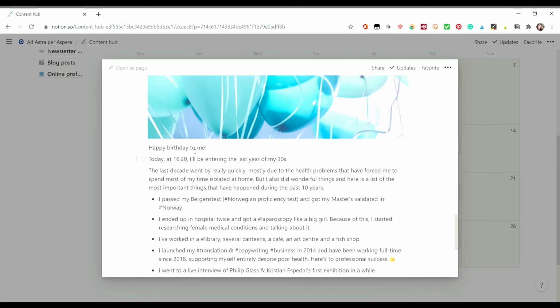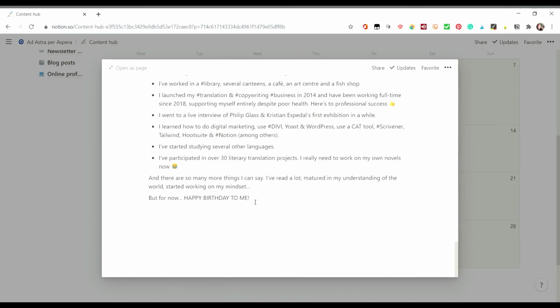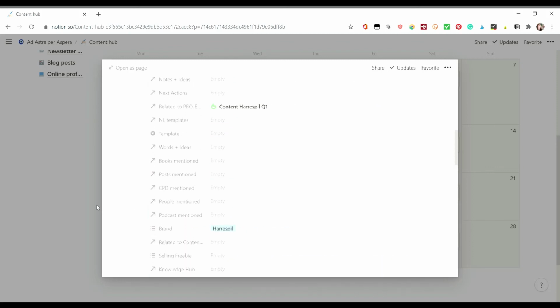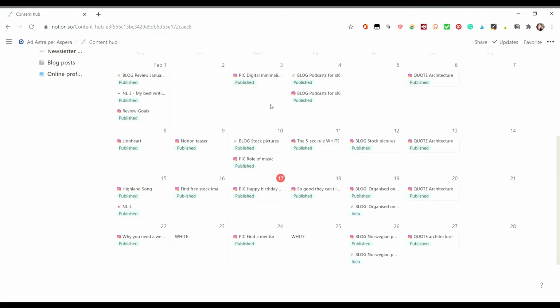And yes, so I wrote it here, and then I use Tailwind, and I can either add hashtags from the hashtag database here, or let Tailwind send me some hashtags. They didn't do that. So yeah, so this is my content, and it's all linked.